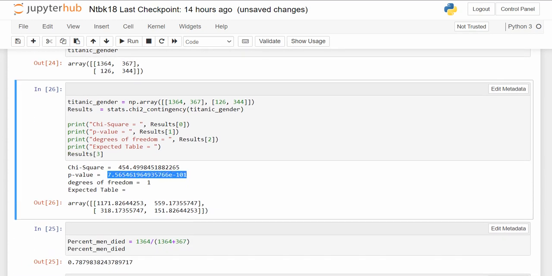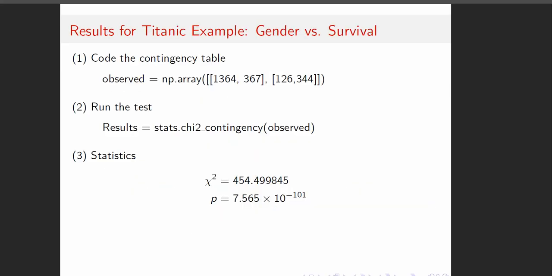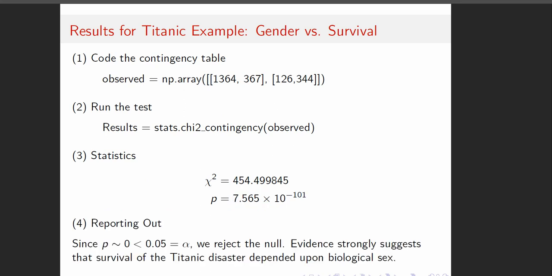This p-value is small, small, small, tiny, tiny, tiny. What does that mean? I hope by now you know that when we have a small p-value, we're rejecting the null. And p is essentially 0, I mean 10 to the negative 101 power. That's pretty small, way smaller than our 0.05 alpha. So we reject the null. And why did I say strongly suggest? Evidence strongly suggests, because this p-value is so small. We don't just have evidence, we have strong evidence that surviving the Titanic disaster did depend upon biological sex.